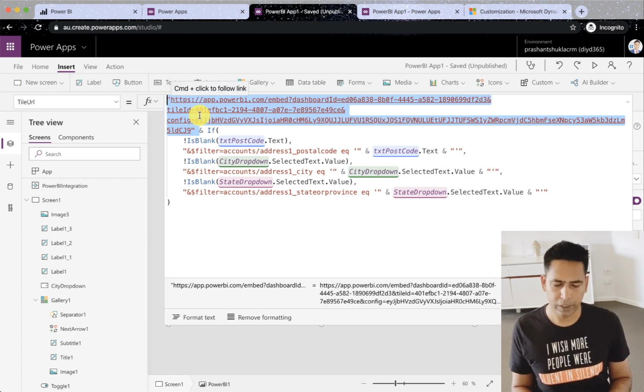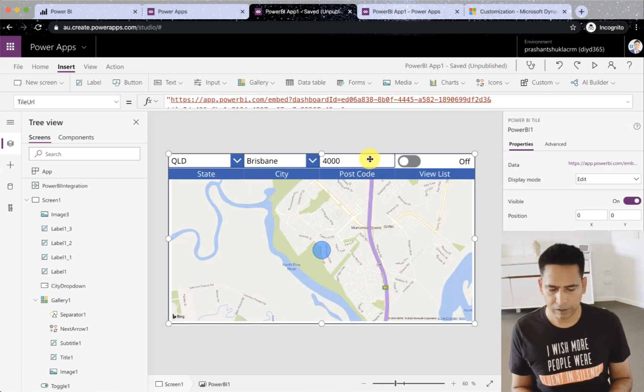Now I want to enter dynamic filtering so that I can filter or see records of my choice based on my filters, right? So the first thing I'm saying is the if statement, and then I'm saying is not blank, right? So that's that. Now what I'm saying, if you minimize it, I've got a text postcode, I've got a city dropdown, and then I've got state dropdown. And this is a toggle, right?